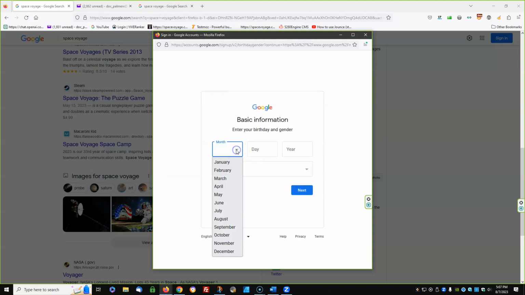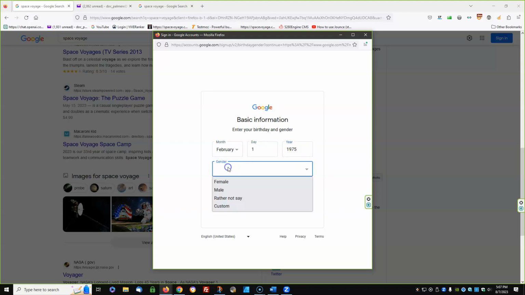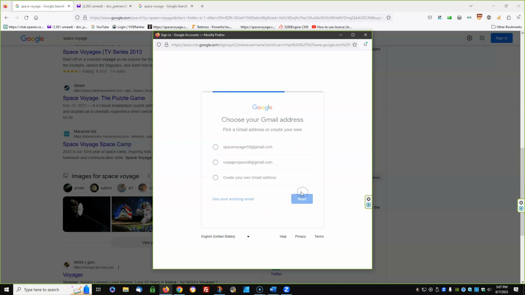And then it's going to ask me when I'm born. So I'm going to put that in right now. And then my gender. And then click on next. And now it's going to say, what do you want to use for a Gmail account? And it's going to offer things like Space Voyager 55 at gmail.com, Voyager Space 48, or create your own.